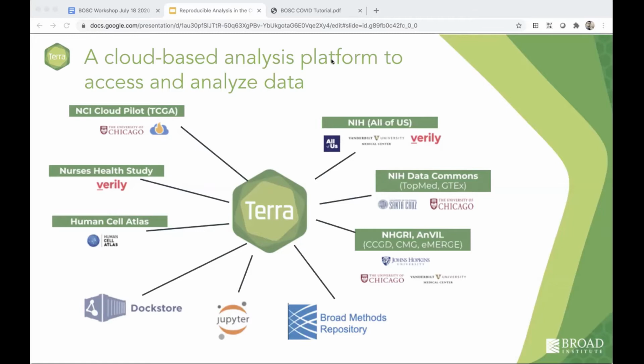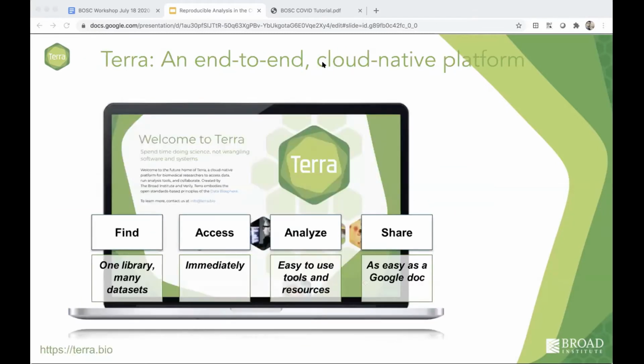Okay, let's take a closer look at Terra. So what is Terra, and how would users interact with it? Terra is an end-to-end cloud-native platform. In other words, it's a web application you open in a Chrome browser that enables you to do all aspects of a research project, all in one place. In this slide, we break down a research project into 4 components: find, access, analyze, and share. Terra has features to allow you to do all this in one place.